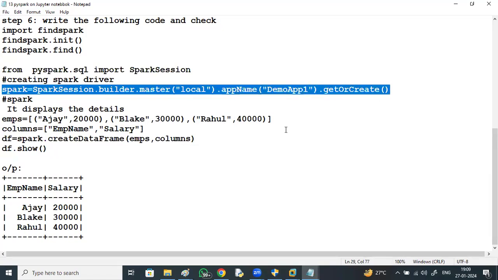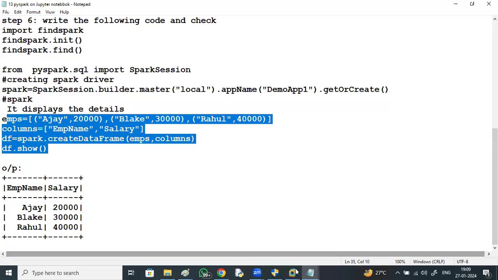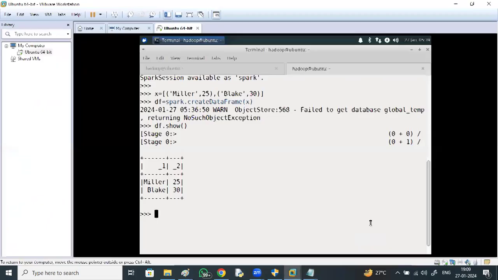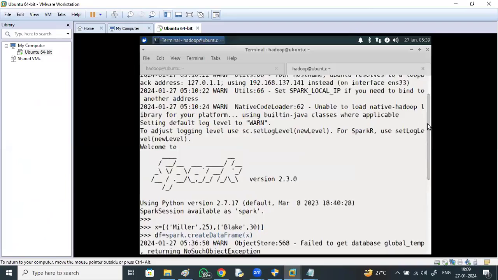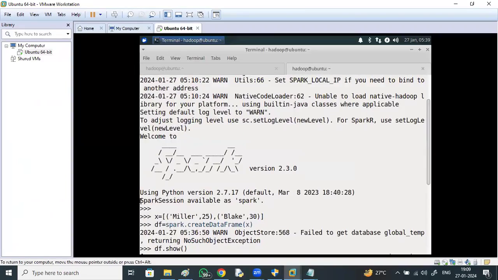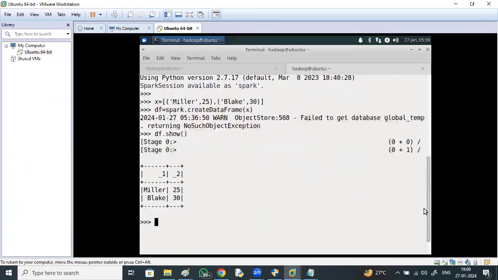Once we do this, we'll get the Spark UI, and then we can use these statements. Here it is clearly saying Spark session available as spark. You can use it directly, no need to create it again.